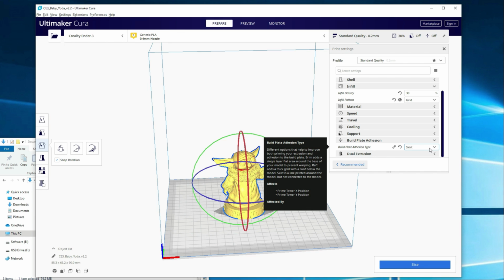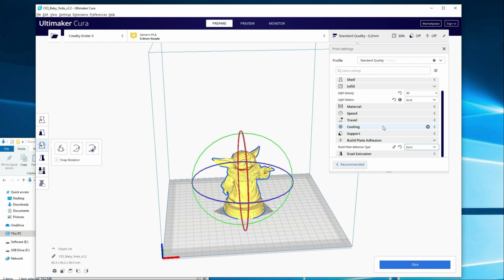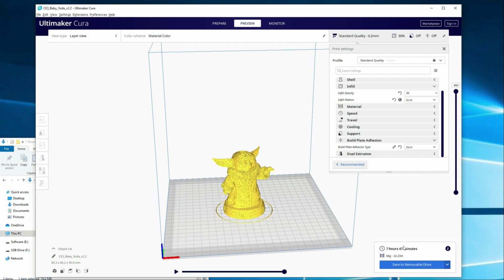All right, now that we've got that selected, we'll go ahead and go to slice. This should only take 20, 30 seconds tops. Most of the time it's less than that. Alright, so what that's doing is it's creating a G-code file that the printer can actually read. And it gives you rough estimates here of how long it'll take to print based on the metrics for your printer and the amount of filament being used.